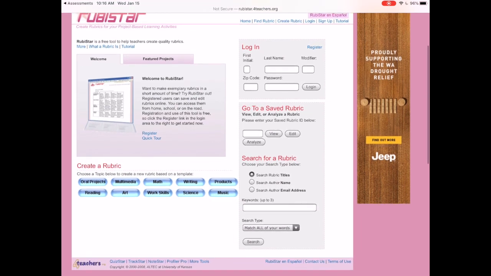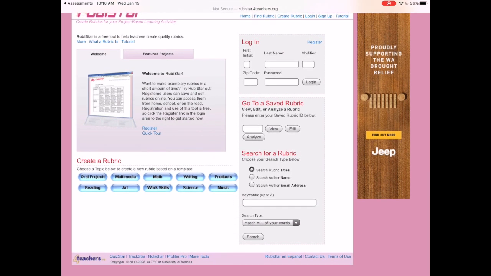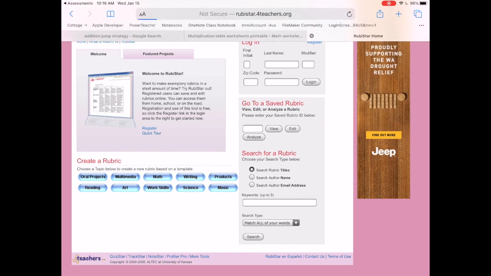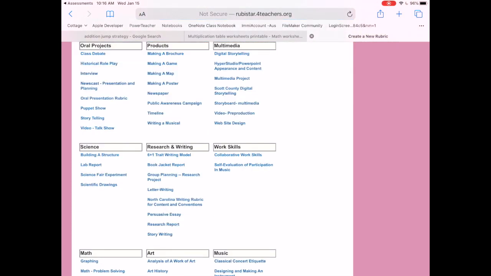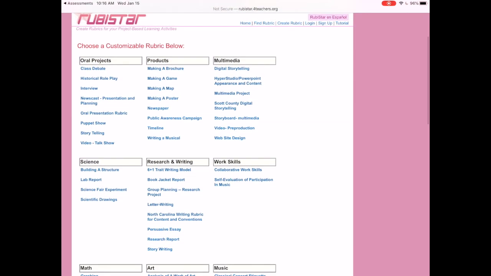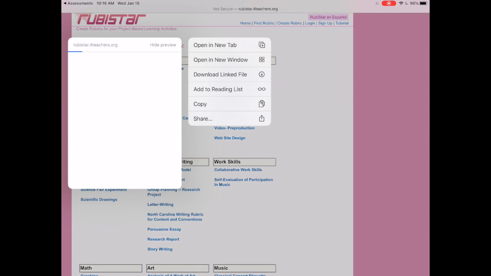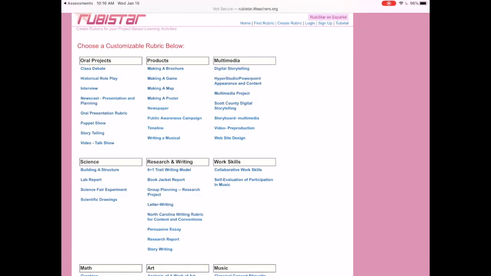So the great thing about this site is there's lots of rubrics already there, but they're editable. So I'm going to go to Oral Projects. And so there's lots of different ones. And I'm going to go to Oral Presentation Rubric. Oops, I held it down too long. If I just tap on it.